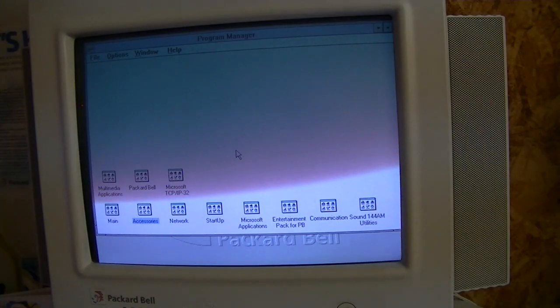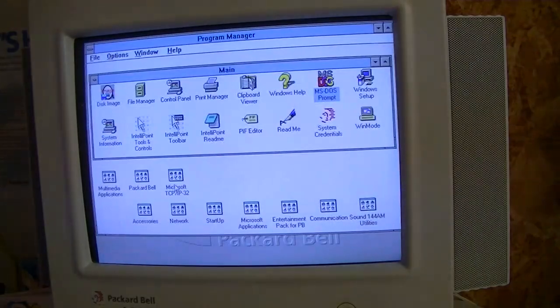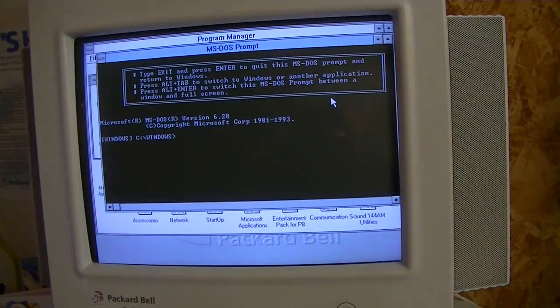Alright, now I need to map some network drives. I'm going to do it from the DOS prompt because for whatever reason I've never been able to get Windows 3.1 to do it properly through File Manager. It usually freezes up, so I need to use the net use command. Hope I can remember how to do this. It's been a little while.